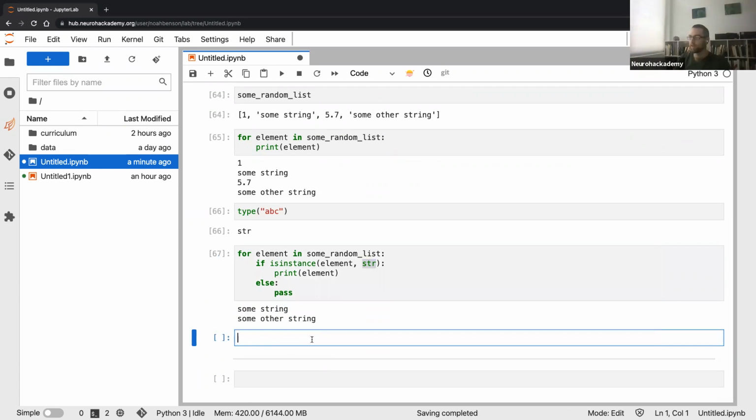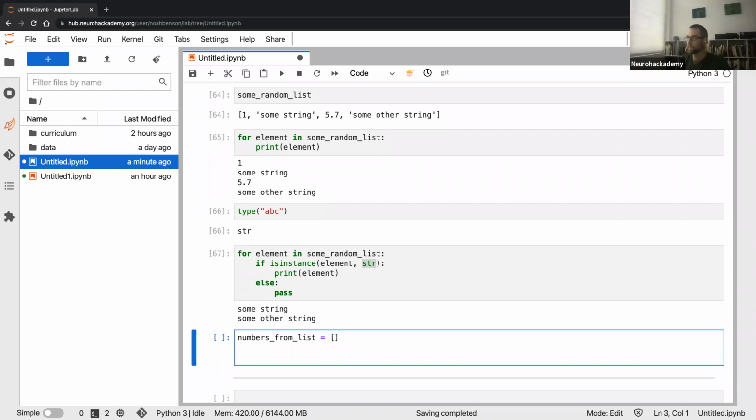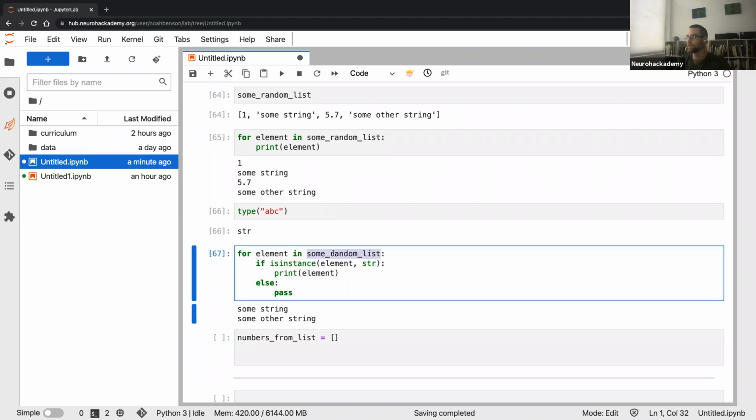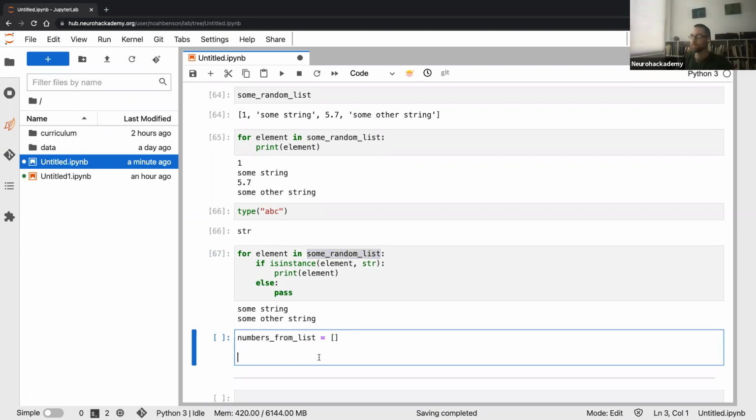All right. Now let's suppose that we want to do something like this, but instead of just printing the strings, we also want to collect up the numbers. So the idea is we're going to run this block of code. It's going to print out the strings, and then at the end we want to have a list of the numbers that were in our original list. So we're going to start by declaring an empty list called numbers from list. That numbers from list is going to collect the numbers from our random list here. And we're just going to declare that to be an empty list.